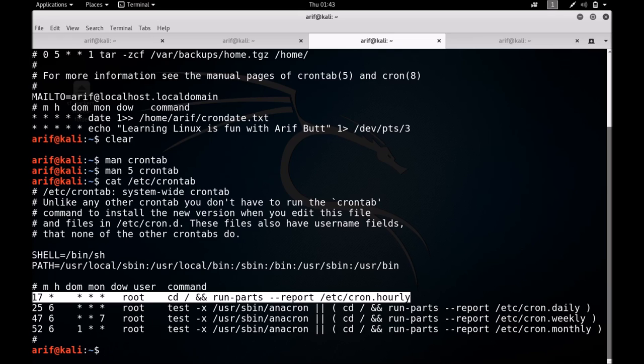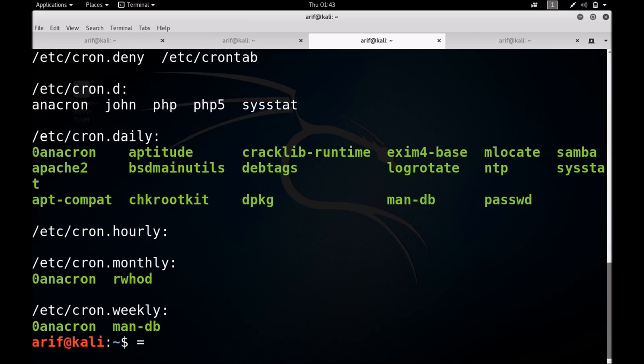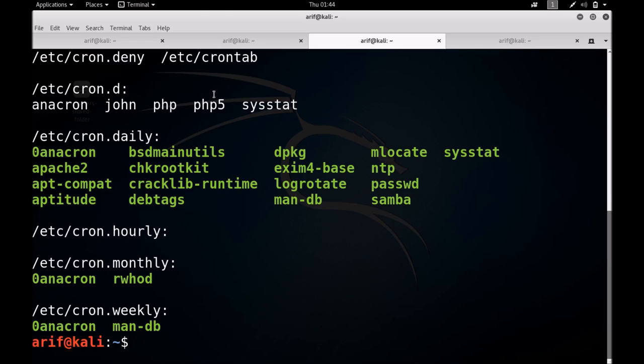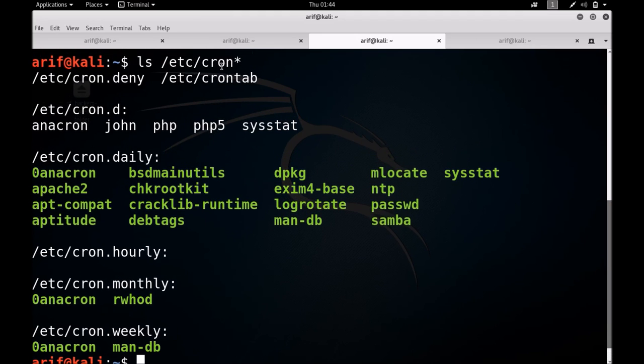Let me do something like this. ls /etc/cron*. Okay, now let me clear screen. Give the command again. Okay. So there are some files I would like to show you. I have given this command. There is a directory cron.daily. There is a directory cron.d.